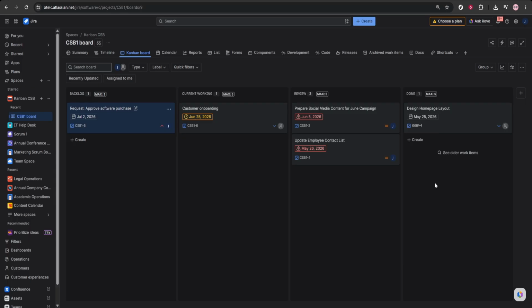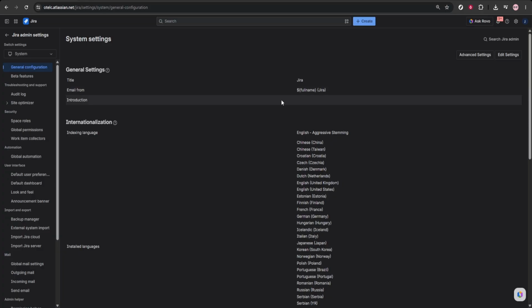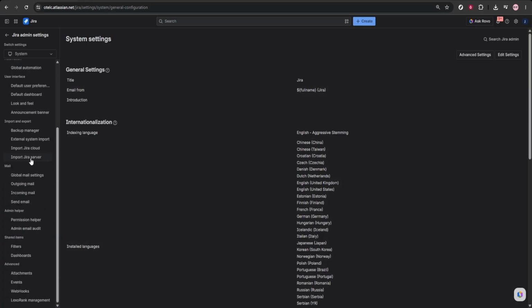Next, open the CSV import tool in Jira. Log into Jira using an administrator account because this feature usually requires admin access. Then go to Settings, select System, and open External System Import. From there, choose the CSV option. This takes you to the import workflow where Jira will guide you through the setup.